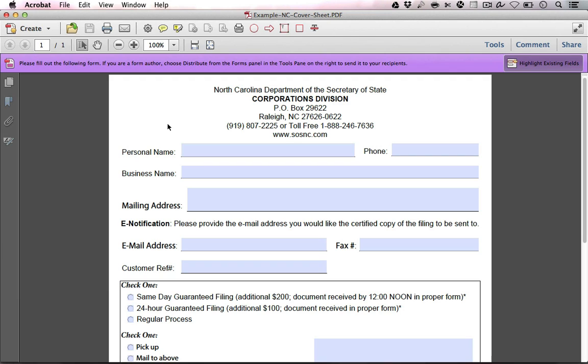In the first section under personal name, you're going to list your name. I'm going to be using dummy information just as an example. I filled in John Doe. Next, you're going to enter your phone number. Under business name, you're going to put the name of your LLC. Remember to include the designator, LLC, or L.L.C.